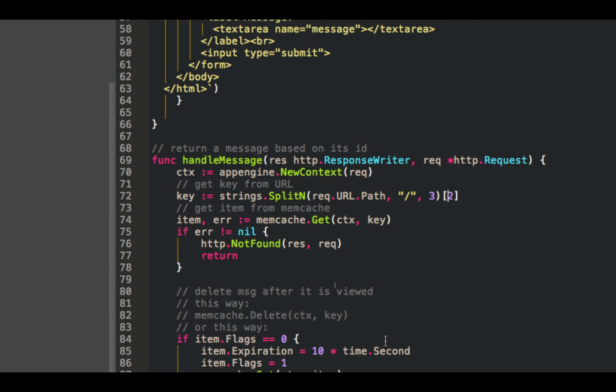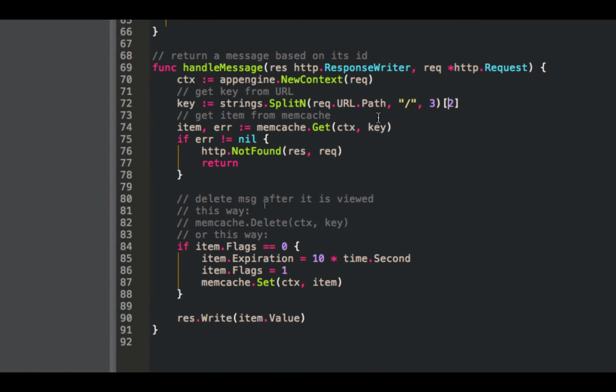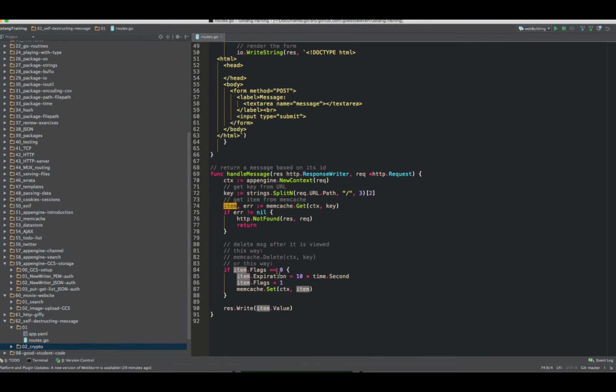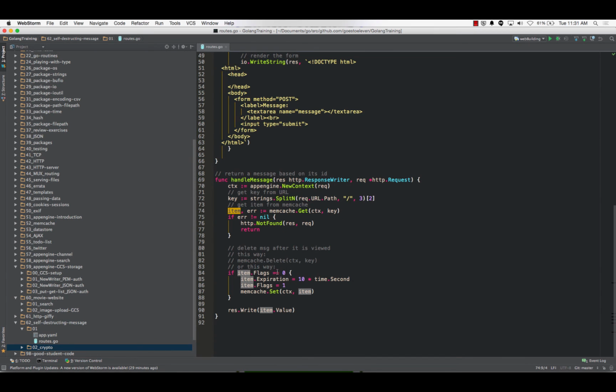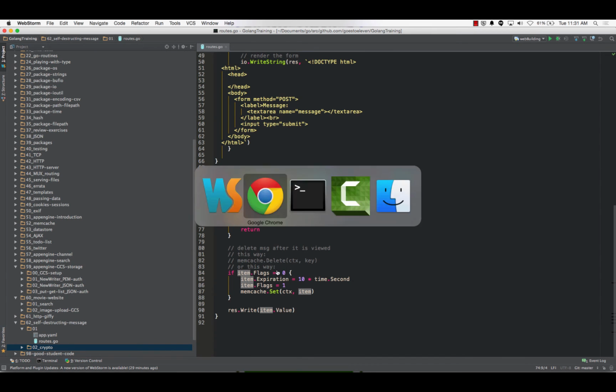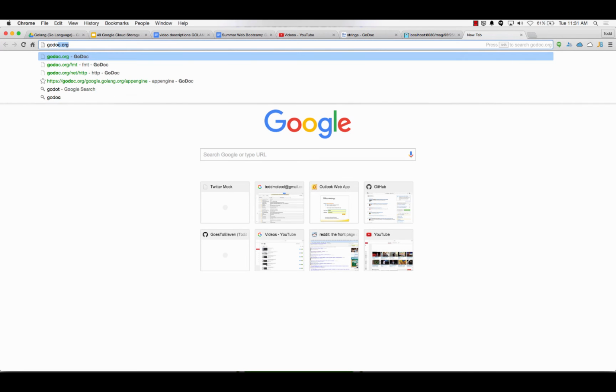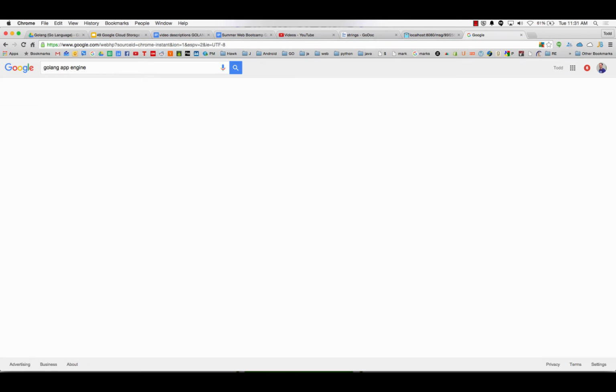It amuses me. memcache.Get with context and key gives us back an Item. And then there's the Item's fields, and Daniel is the one who figured this out at Bootcamp. This was totally awesome. So if you want us to talk about it? Yeah. No. If we look at godoc.org and Golang App Engine.